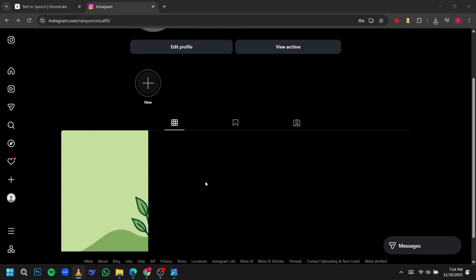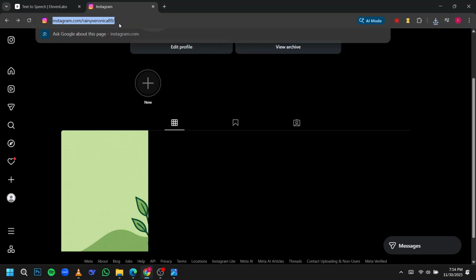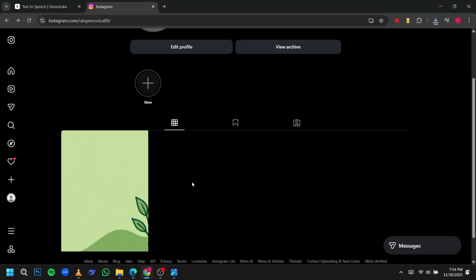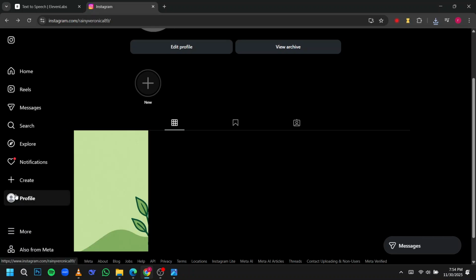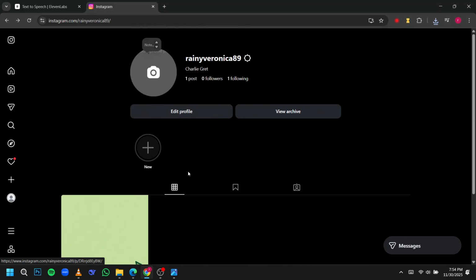First, open your preferred web browser and go to instagram.com. Log into your account if you haven't already. Once logged in, go to your profile by clicking on your profile icon in the top right corner. This will show you all the posts you've shared.